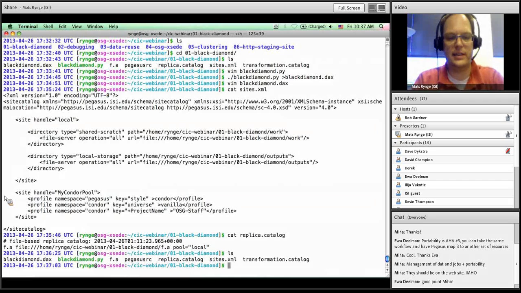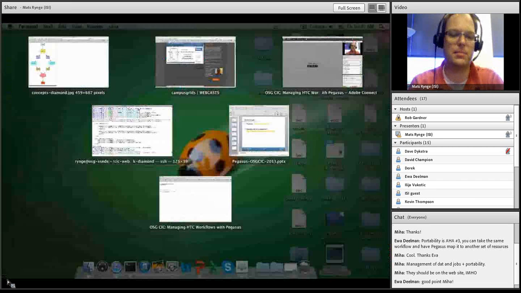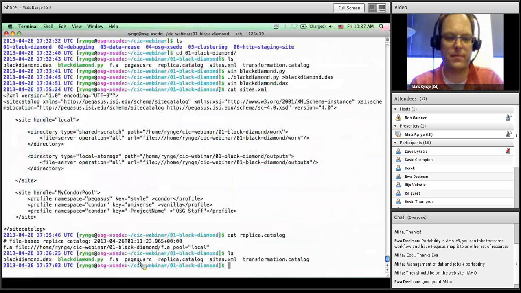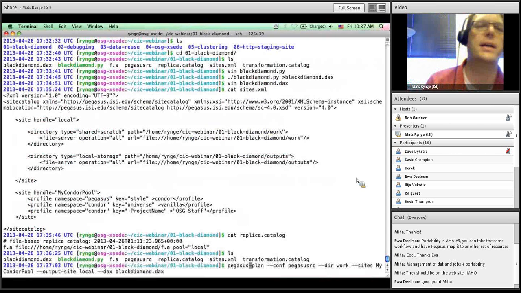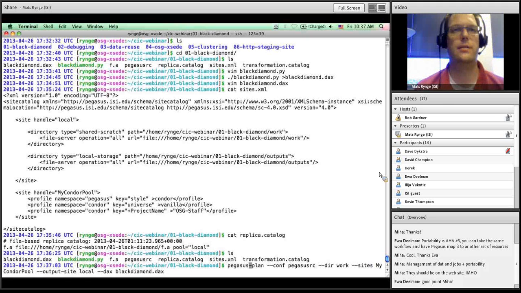There's also the Pegasus RC, which is just a setting file, but these are all the files that we need. So let's plan this. This is the Pegasus plan command line. It takes a bunch of options in this case. Where's the configuration file? What work directory do we need? What site do we run this workflow on? This is what ties the abstract workflow to the site catalog, for example. Where do we want the outputs to be? Local in this case. And what's the DAX name?